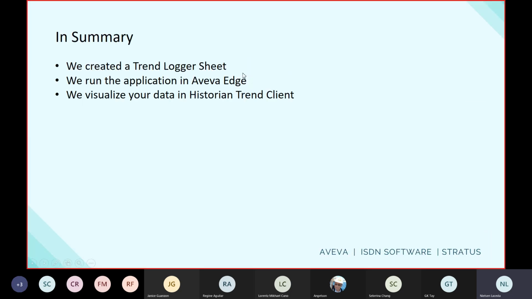In summary, in our part, we've created a trend logger sheet. The trend logger sheet is the one we use to put all the tags or data points that we want to see in the trend chart or trend client. We also ran the application so that we have the real-time data, and we visualized our data in the Historian Trend Client in the AVEVA Historian.